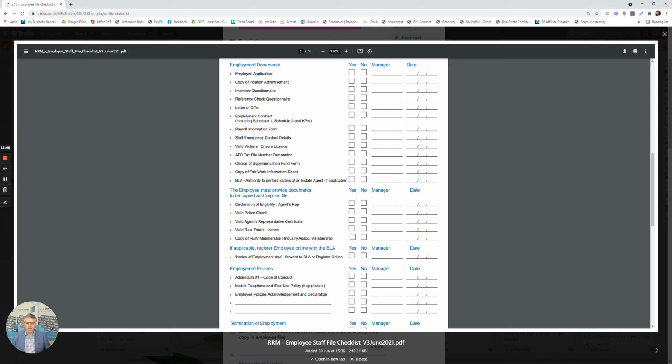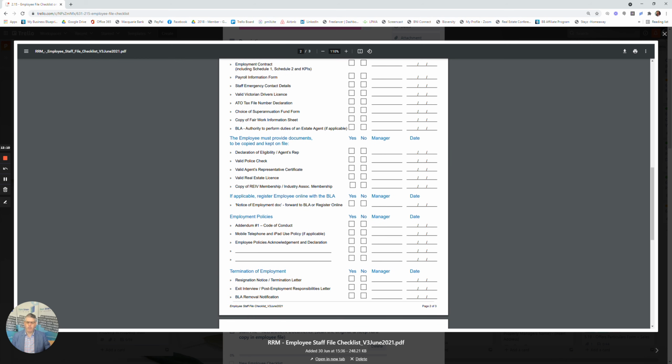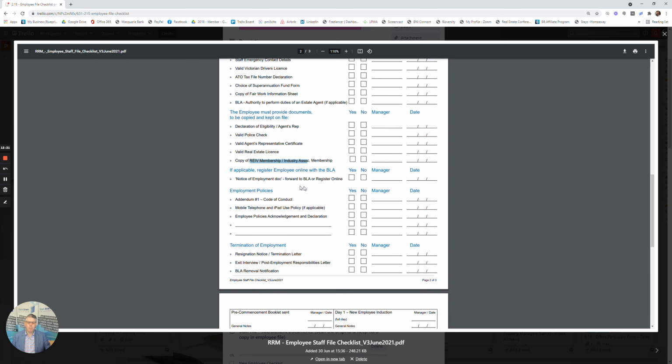Superannuation form, Fair Work, BLA documents. That all needs to sit inside of here. Declaration of eligibility, yes, no. Valid police check, agents rep. If they're a member of any associations, if they're a member of the REIV, yes, no. Employment docs forwarded to the BLA, critical. I'll tell you what I'm talking about there.